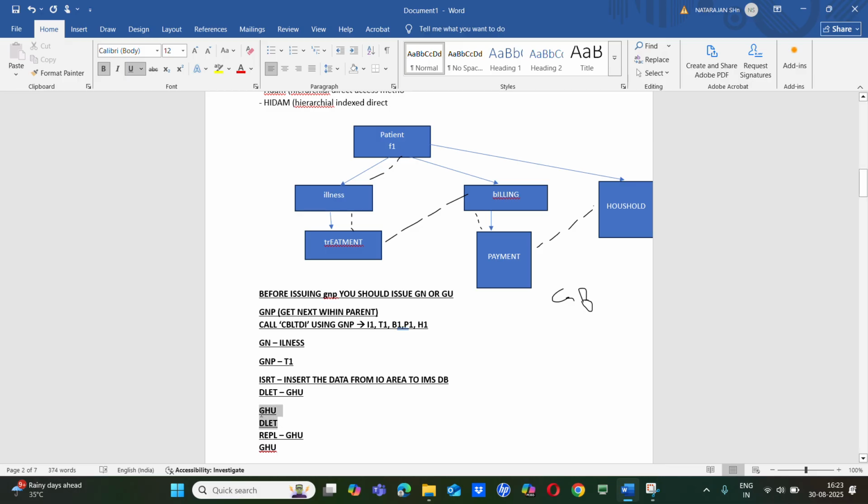If you are not doing that, what will happen? You will get a status code. If you are not holding the DB and you are trying a delete, you will get a status code DJ, which is nothing but that you are not holding the DB. It is not locked, so you cannot delete or replace it. So that's the thing between delete and replace. And as in VSAM, you can't replace a key field; you can only insert. If you try to replace a key field, you can't do that in IMS.